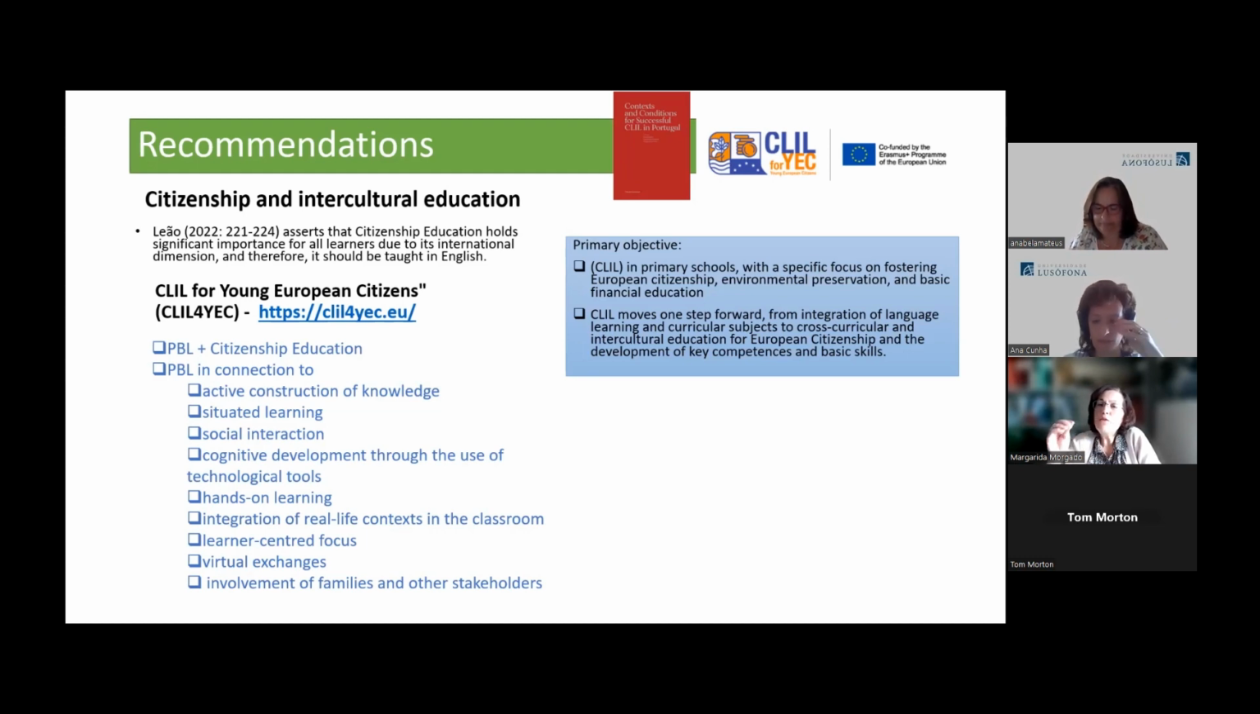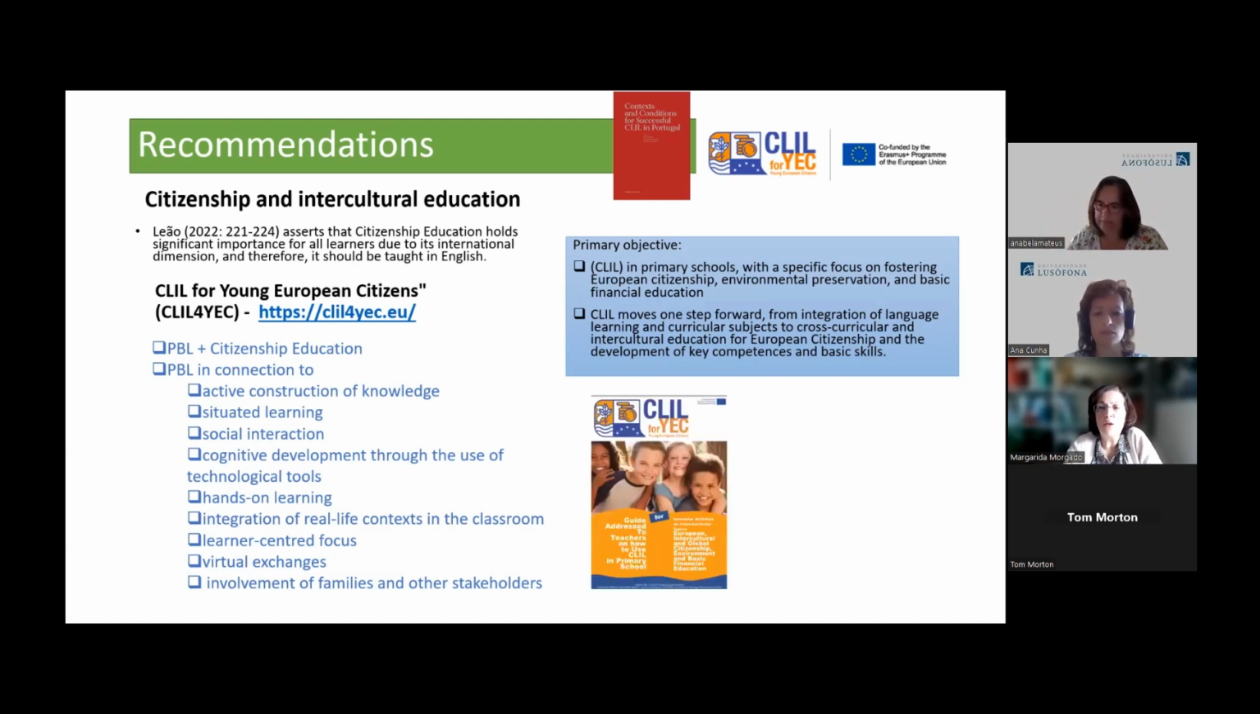So it focuses on fostering European citizenship, environmental preservation, and basic financial education as part of a concept of citizenship education, preparing students to become active citizens in their world. So I think here we moved a step forward from the integration of language learning and curricular subject to cross-curricular and intercultural education for European citizenship, and the development of key competences and basic skills through CLIL. And I think this is quite interesting when you look at all the materials that were produced.